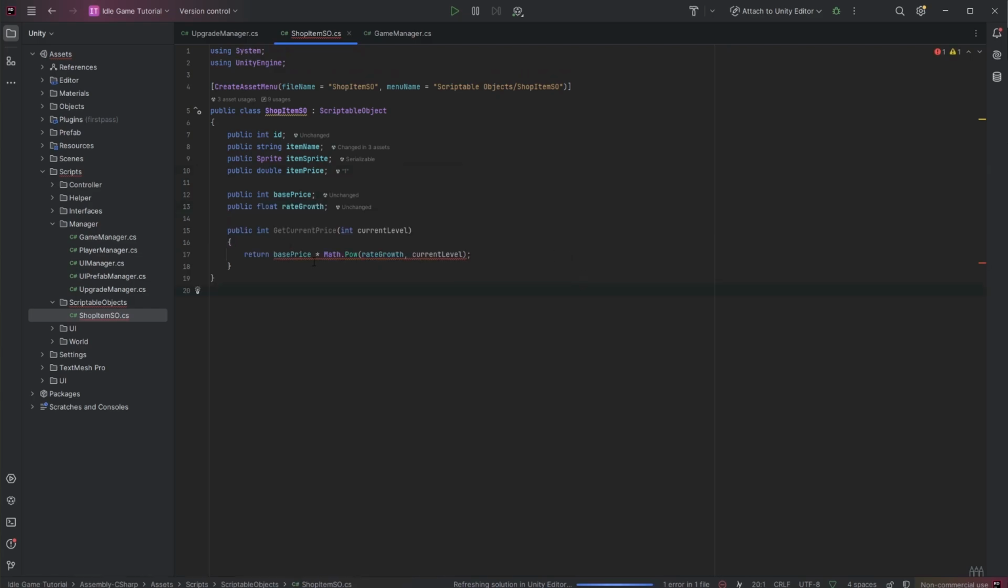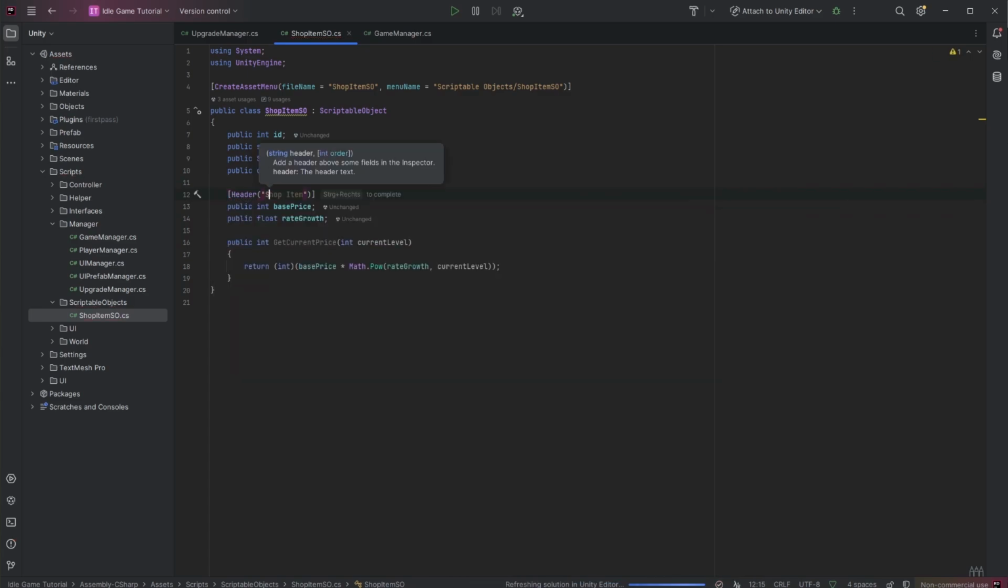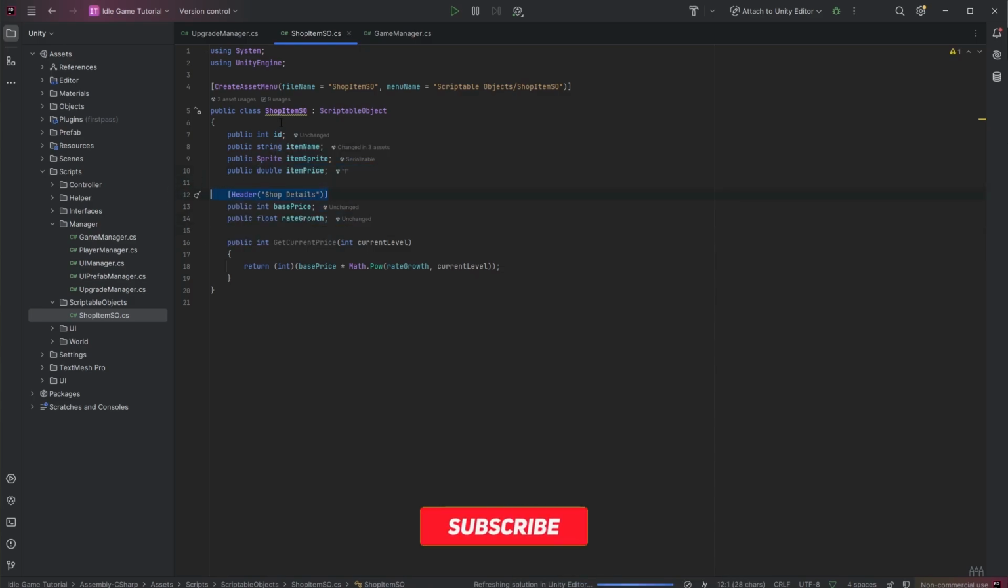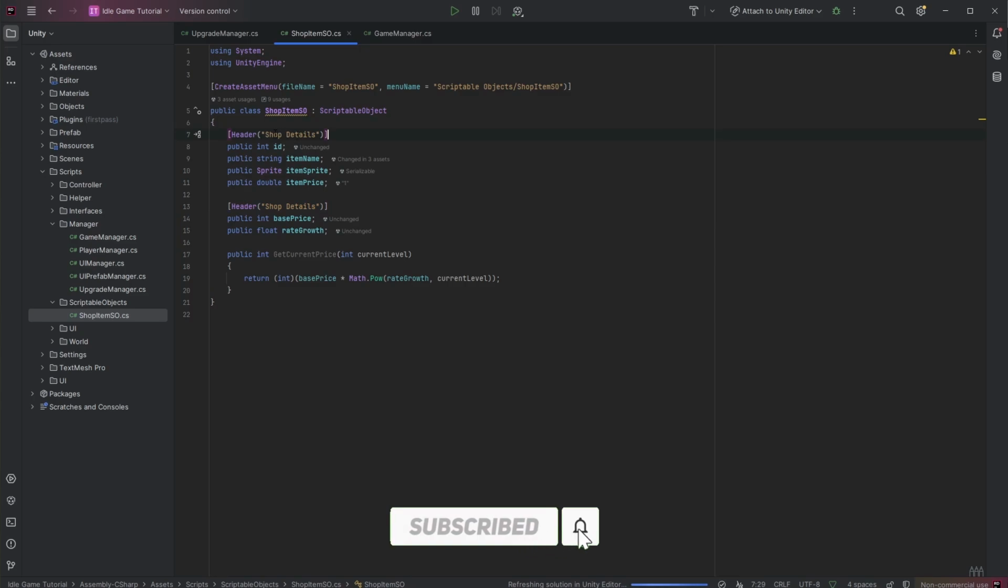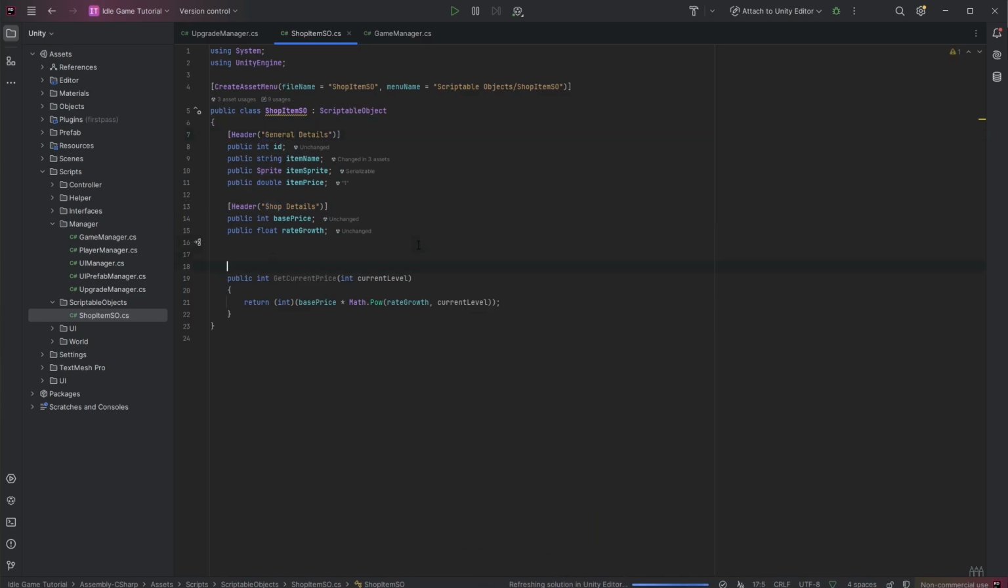As this is obviously not an integer, we want to cast that to an integer. So this is the price for the next upgrade, so the current price if you want. To have it a bit more organized in our inspector, we want to have some kind of header in here. This is the shop details. This is the general details. And the upcoming section will be the production details.